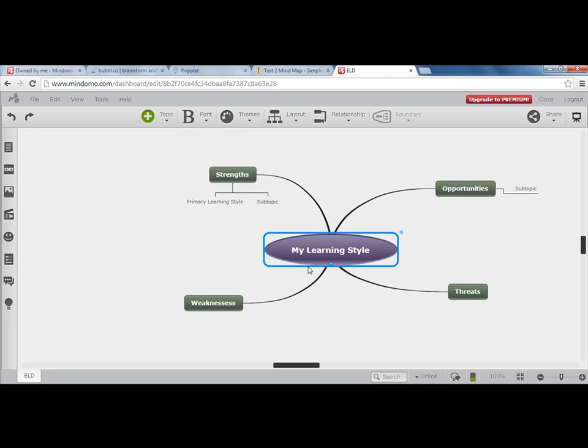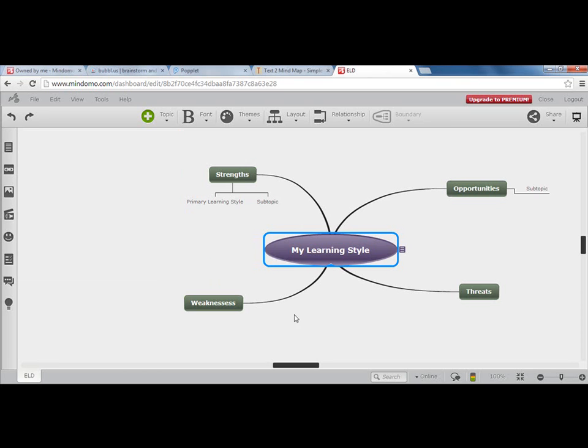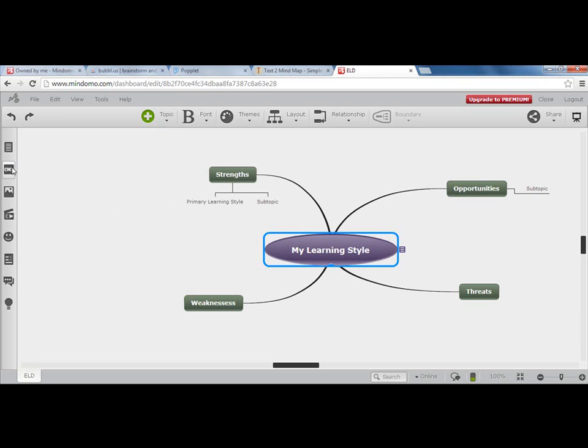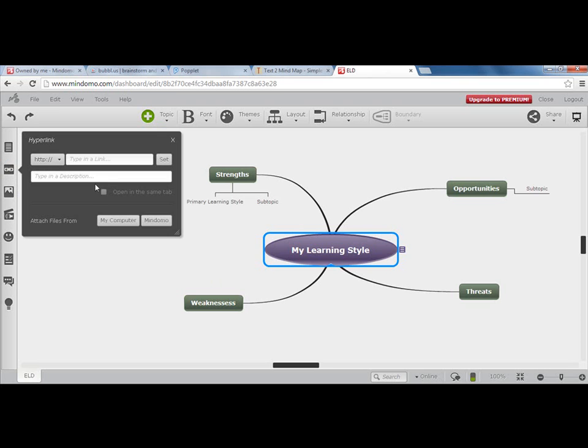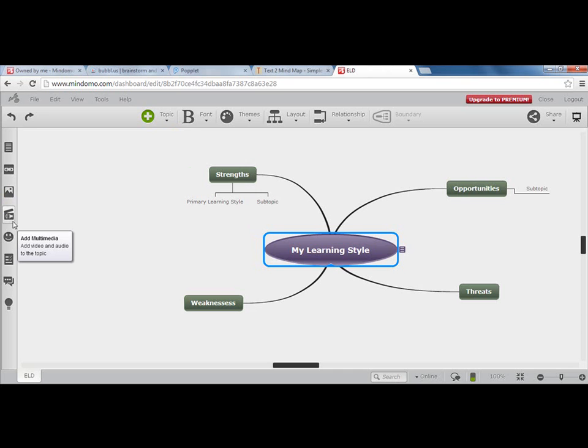Now there's other options along the side here. So if you want to add a note, so say your central topic here, you could add a sort of description, just to explain what it's about. So when someone opens up your mind map, they can click and get the notes on it here. The other thing you can do is you can hyperlink to an outside website or attach a file. You can add in images or audio and video, icons, and so on.